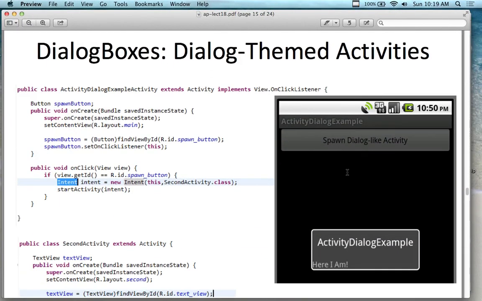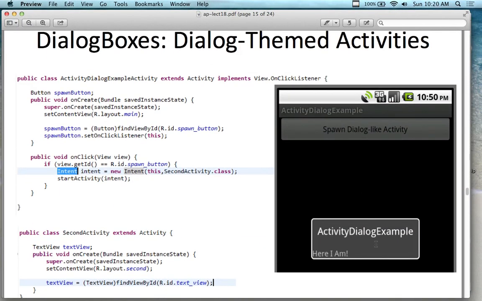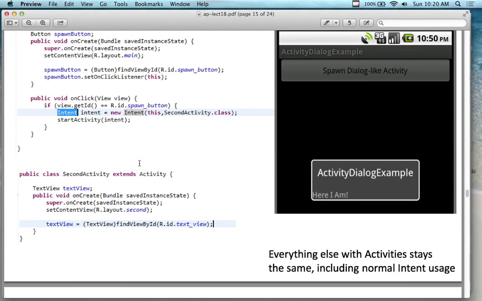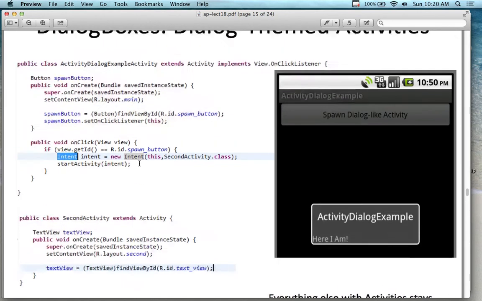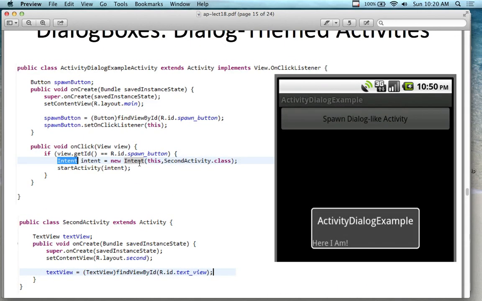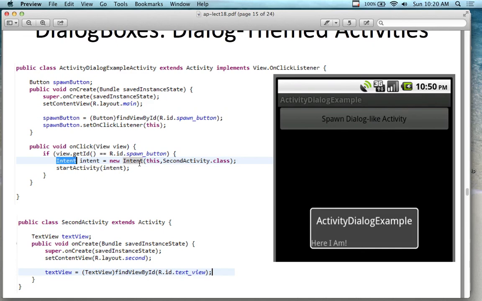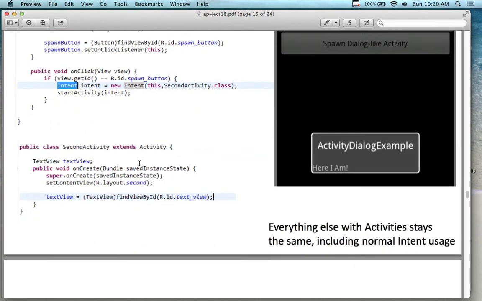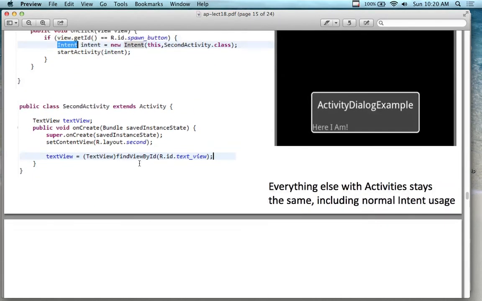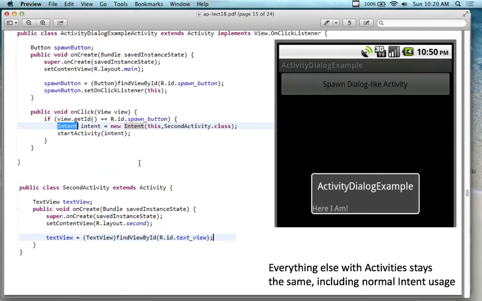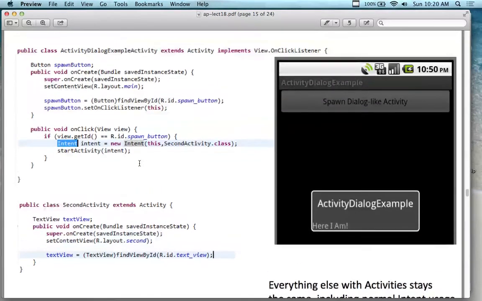There's an example here using an intent with an activity dialog example that's going to come out of here, that's going to essentially create an intent to show the dialog. So we have our first activity and then we have our second activity down here, and we're just going to have one activity called the other activity of the intent, and the activity is going to be a dialog that we're going to show. So everything else with the activity stays the same, including the normal intent usage, but we have a different theme that's going to show.